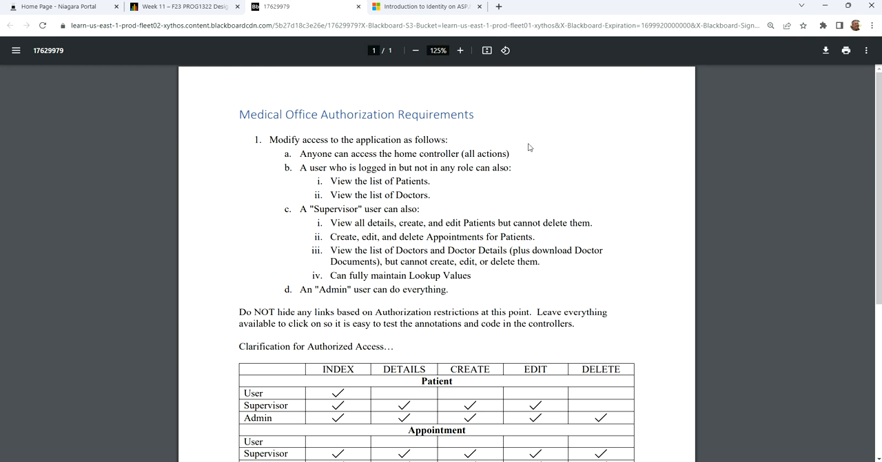Done. Check. Okay? So a user who is logged in but not in any role needs to be able to see the list of patients and the list of doctors. In other words, those index actions for both should be available to anybody who's logged in. We're good there at this point in time, but let's talk about it all, and then we're going to go into Visual Studio and see how we get all this in place.